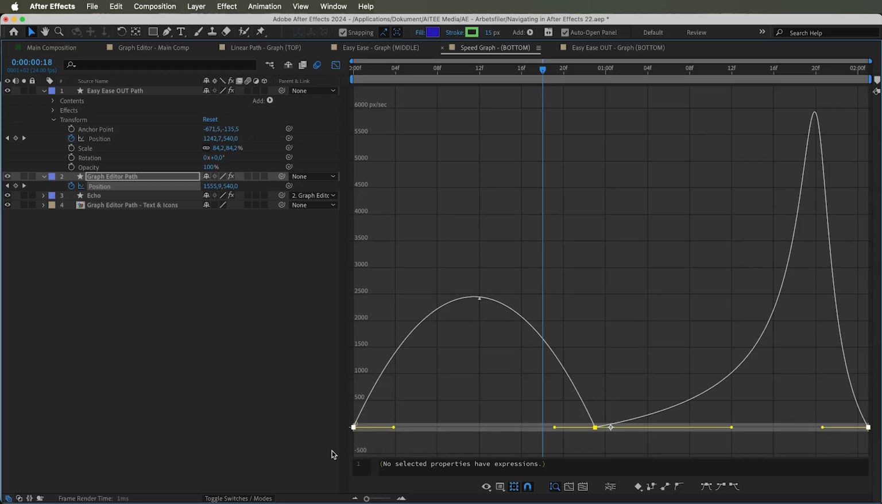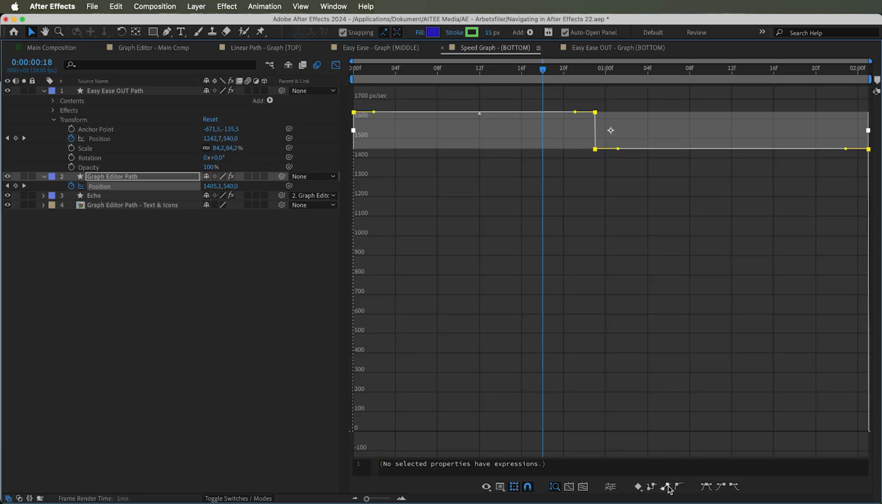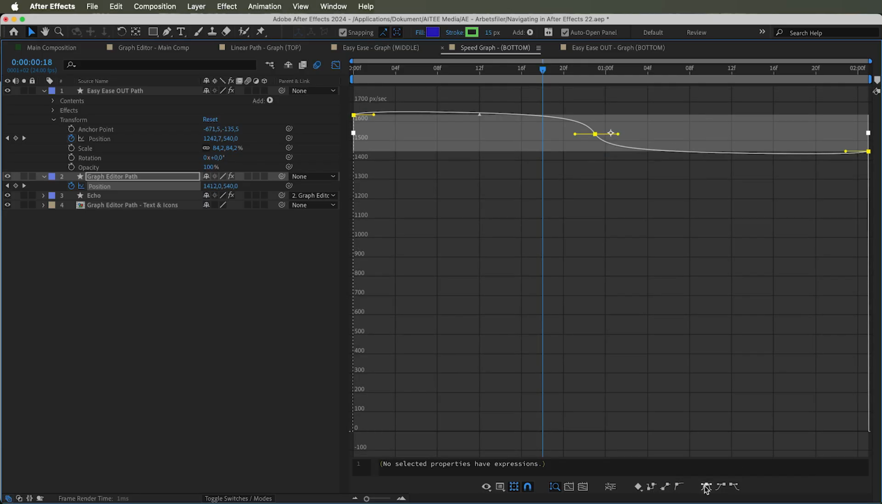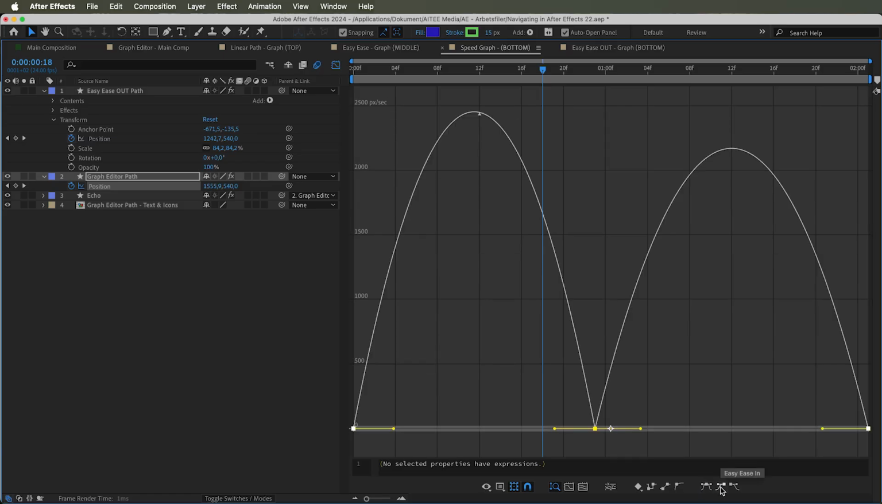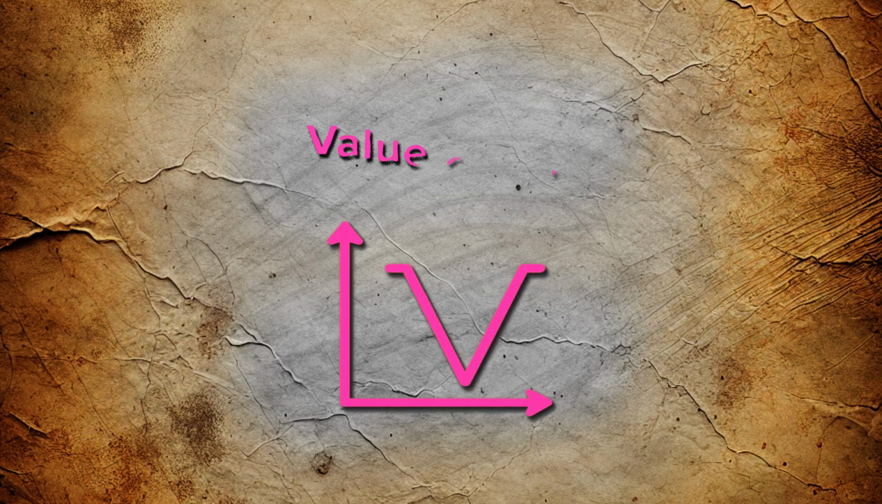So by highlighting them all, we got a bit of option that we're able to convert them to either hold, we can go back again to linear, and perhaps we want to turn them into auto Bezier, the easy ease, the easy ease in, or the easy ease out.